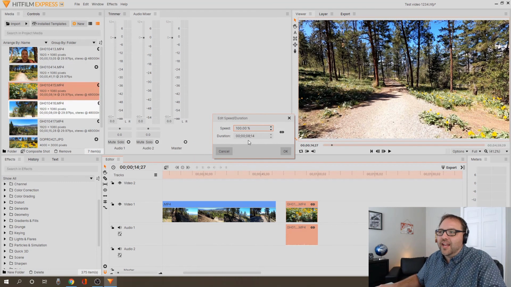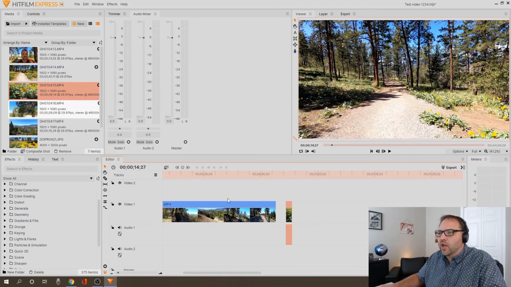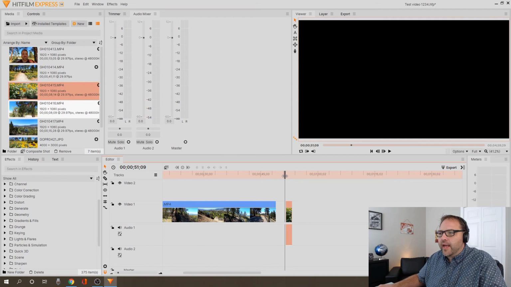And you can see it's 8.14 seconds. So we're going to go ahead and change that to 500% and see what happens. When you change it to 500%, it's basically fast forwarding that clip, and it's going to shrink it right down. So let's go ahead and click that. It made it really small. And when I go ahead and play over it, it just makes it really fast.